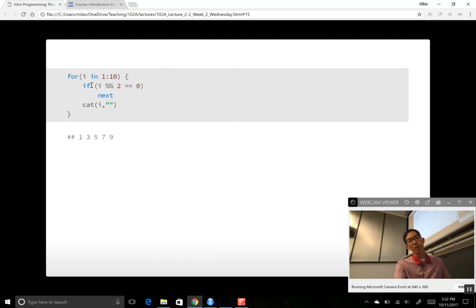i is now 2. It runs the code. 2 is divisible by 2, so it executes the next. Okay. As soon as it sees the next, it goes to the next iteration of the loop. It doesn't bother running any of the code that comes after the next. So it sees the 2, it goes to the next iteration, i is now 3. It goes here, this is false, so it doesn't execute this, and it cats a 3 onto the screen. Reaches the end of the loop, it goes to the next iteration, 4. And so on and so forth. And so this ends up printing the odd numbers, 1, 3, 5, 7, 9.